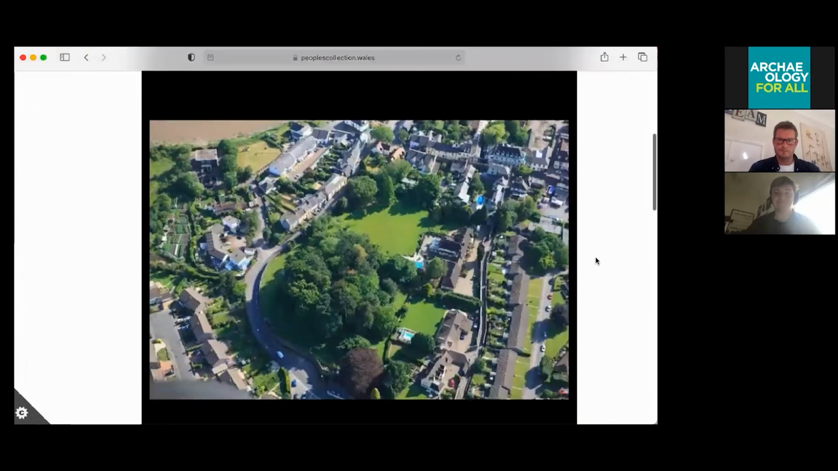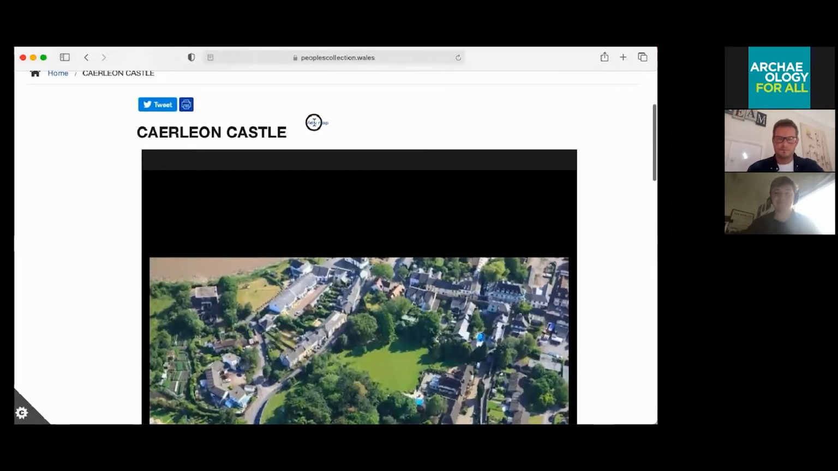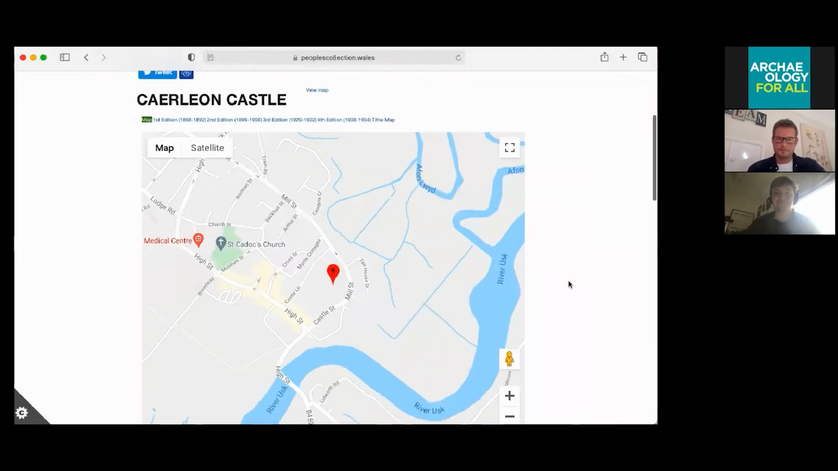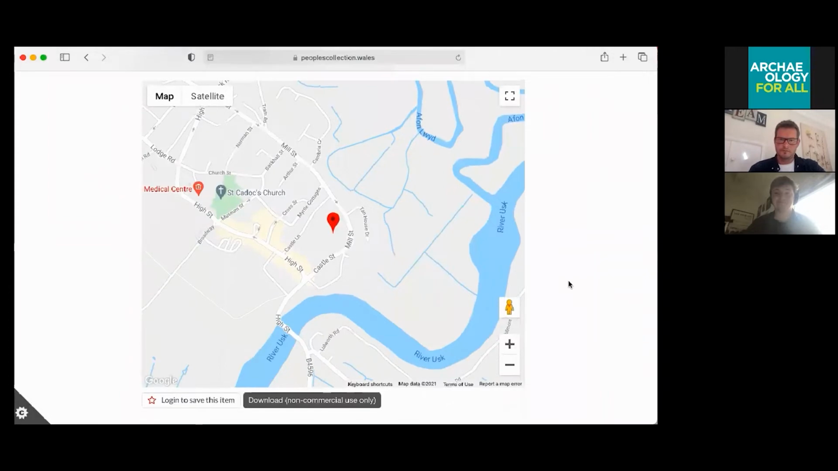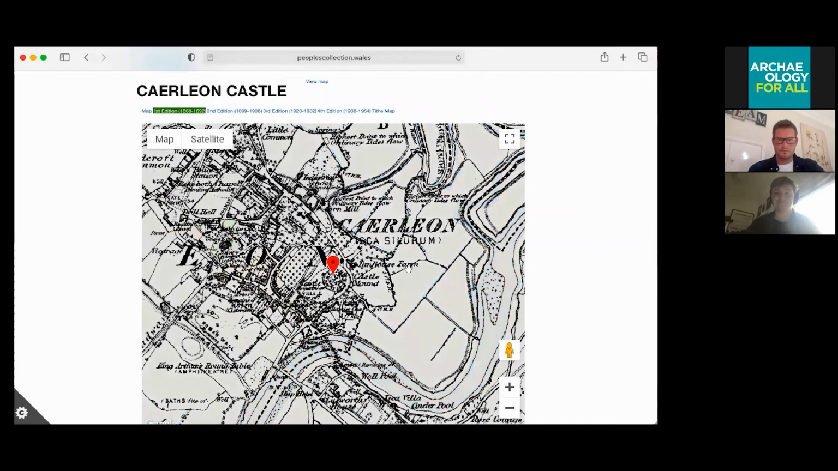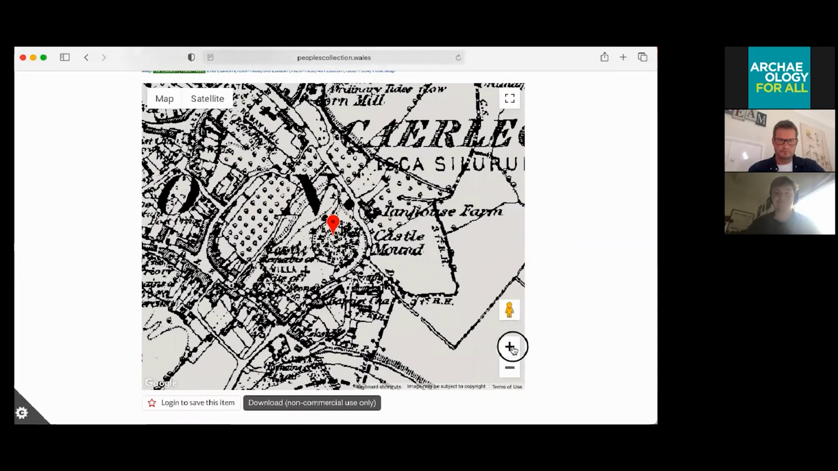And here's an aerial view of the castle. Now I can click on view map, hopefully. Excellent. And that shows me a map of the site, and I can then actually have a look at an early edition of where that now features on early historical maps. So again, excellent for wanting to take just a bit of a closer look. You can zoom in and out.